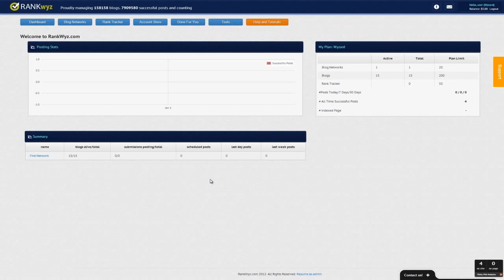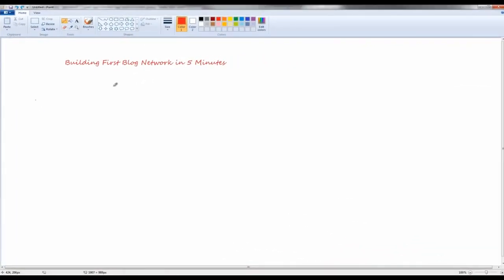Before we move into building our first blog network, let's do a simple diagram explaining the blog network. We start with our main site, which some call the money site. Today we're going to build a set of blogs surrounding our site, and we're going to call it the Tier 1 blog network.